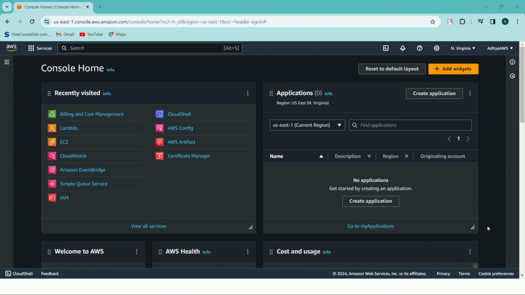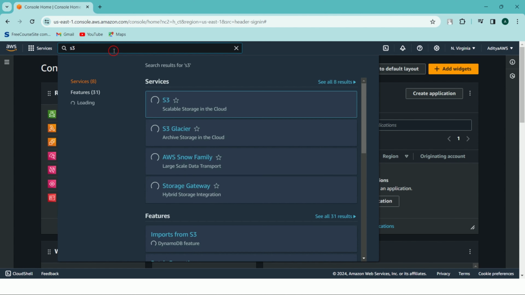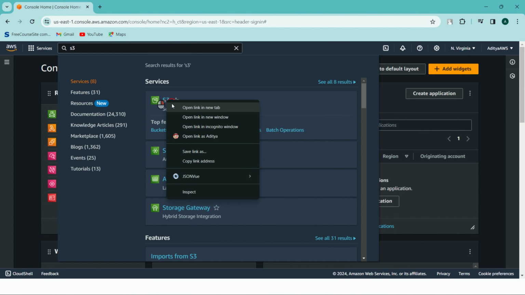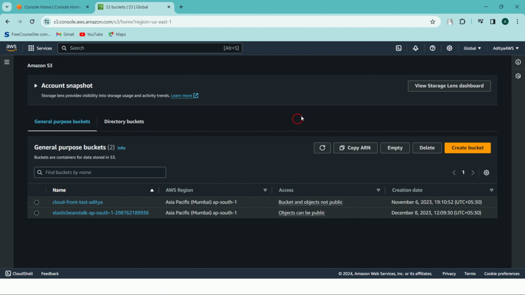Okay, now we will move into the hands-on. So we will see how to invoke Lambda using S3. For that, I need an S3 bucket. So I'm going to create a new S3 bucket. I'm going to the S3 service like this, and I'm going to create a new bucket.